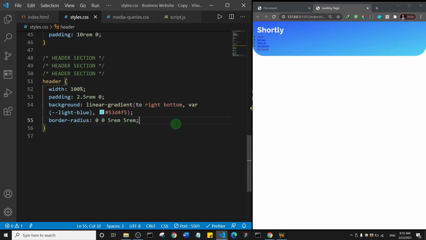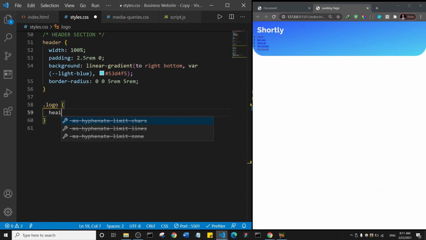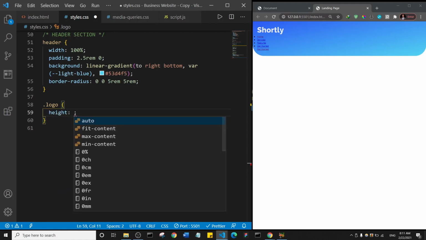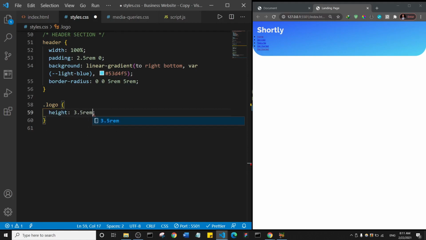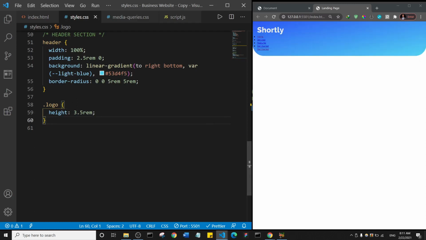So what we need to do then is to begin styling. Let's come here and target the logo. For the logo, basically let's just set a height. So I'll say height. Something is wrong. Okay, so I'll say height of 3.5 rem, and let's give it some margin. Is there any need for a margin? Let me save that. Okay, so I think I'll just leave it at 3.5 rem for now.